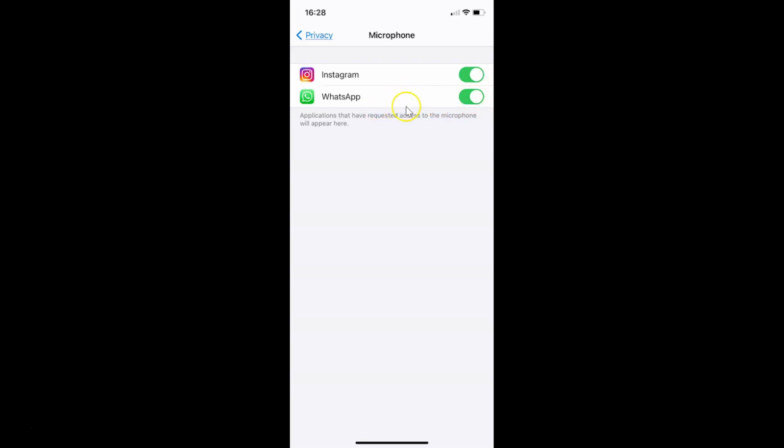So suppose if I don't want this WhatsApp to have access to my iPhone's microphone, then I can go to this switch next to this WhatsApp, and I can turn it off. So let me tap on this and move this slider to the left. You can see it's now turned off. So from now on, WhatsApp won't have access to my iPhone's microphone. But I want this WhatsApp to have access to my iPhone's microphone. So let me turn on the switch. Let me tap on this and move this slider to the right. You can see it's now turned on. So it's done for microphone. Let's do that for camera.